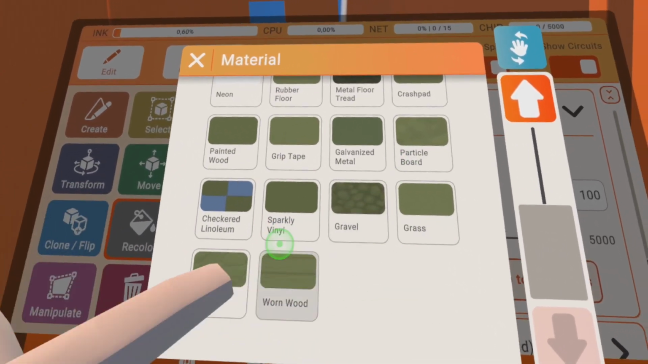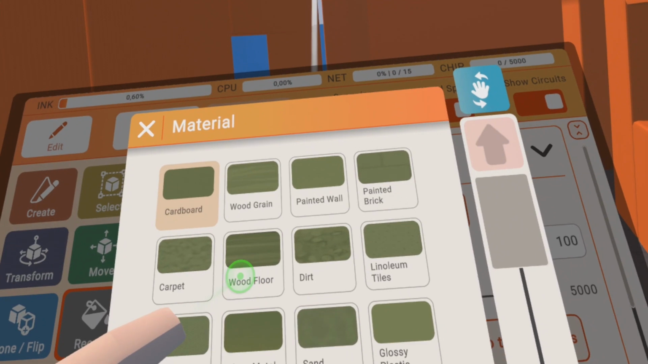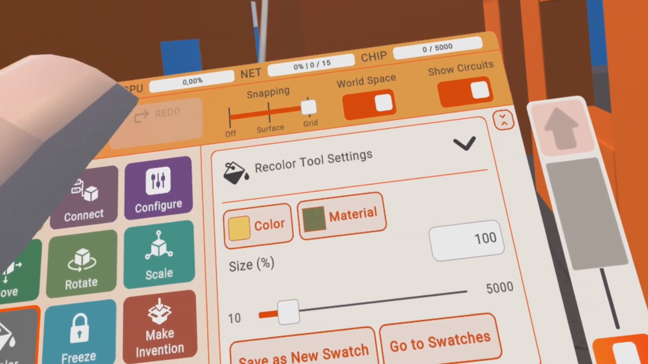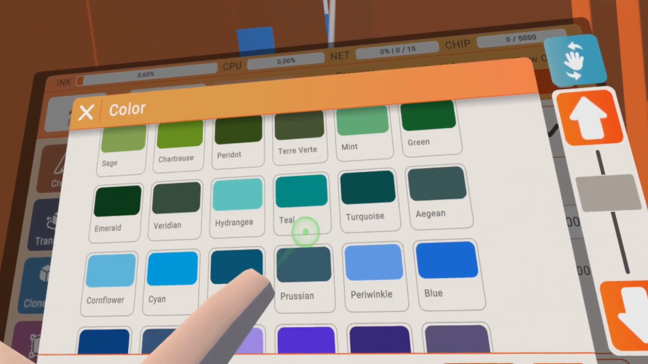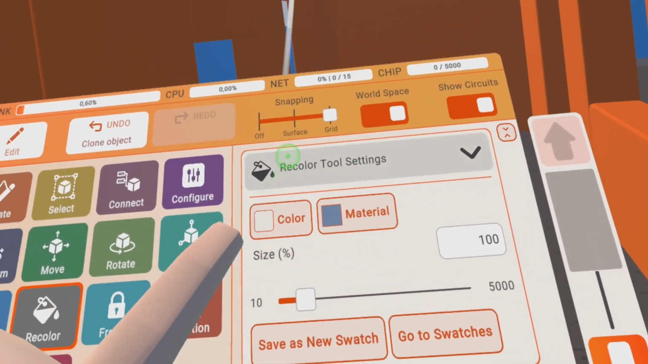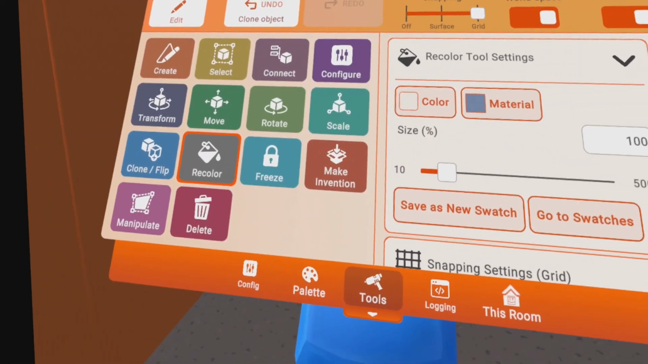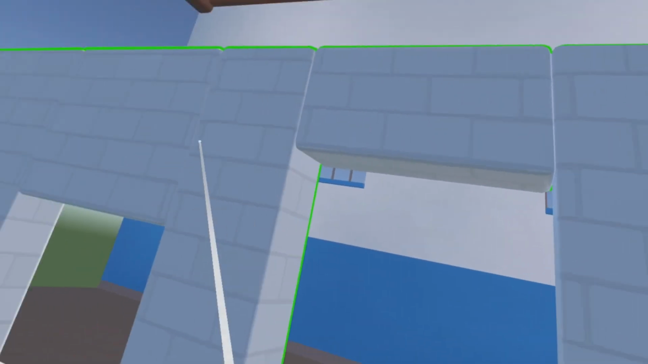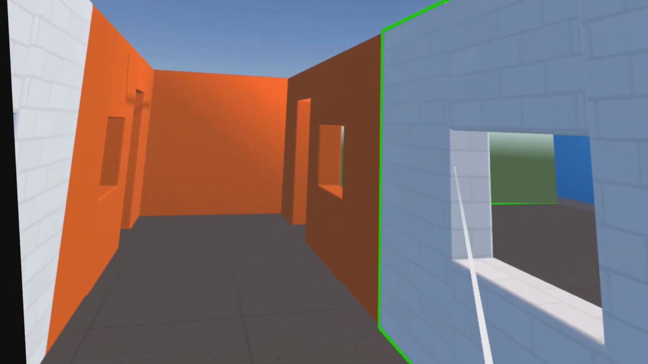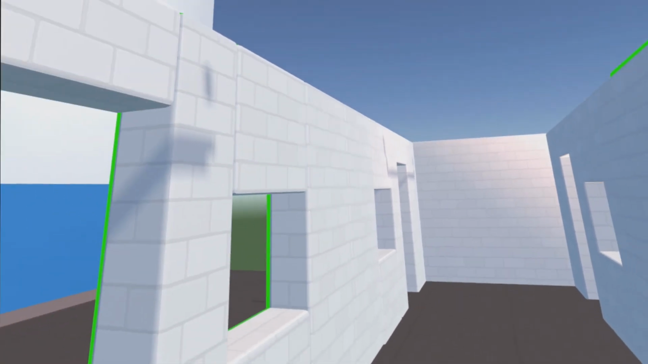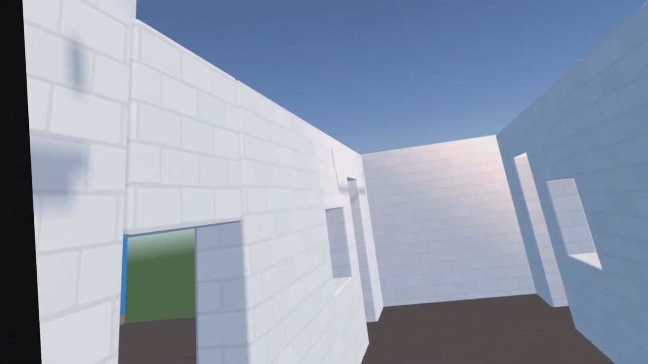rock is kind of some different rock and wood structures that you can use, but I want to use painted brick now for this, and I want to use the color. Let's make it white. So you can have material here, color here when you use the recolor tab. And what I do, I just point, and then every object in this selection will have the same color.